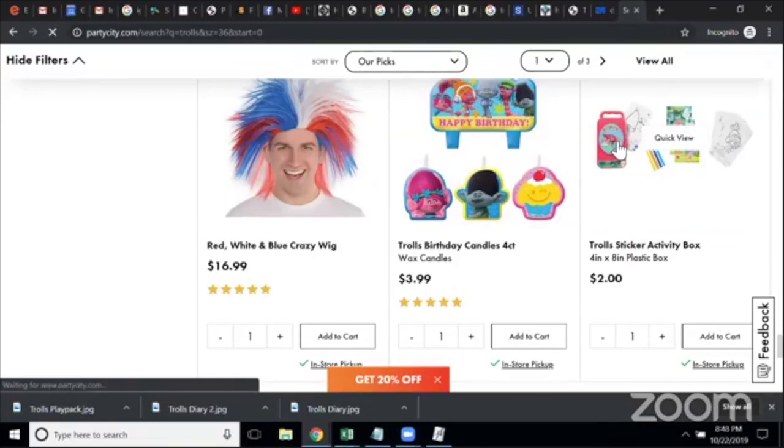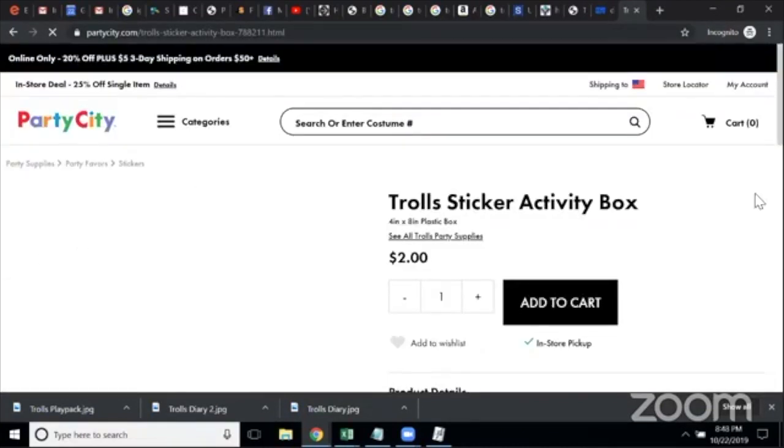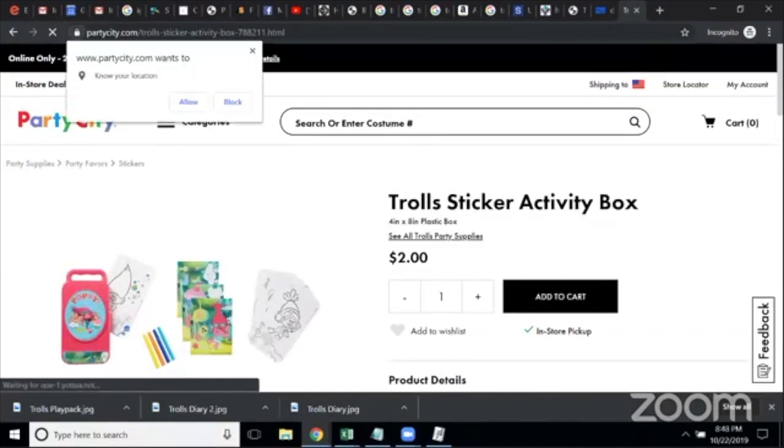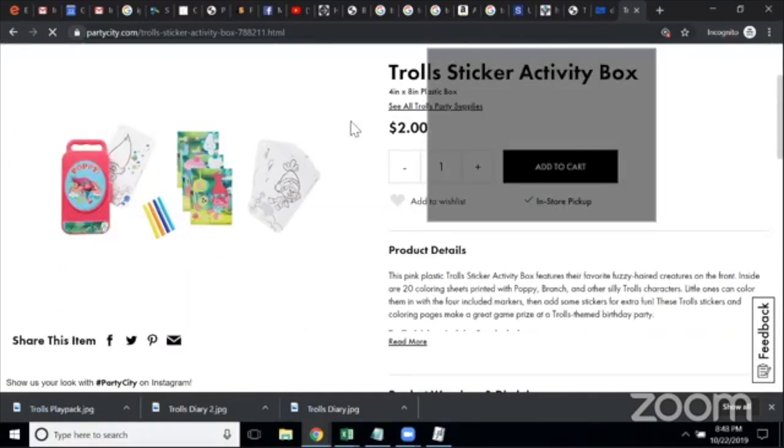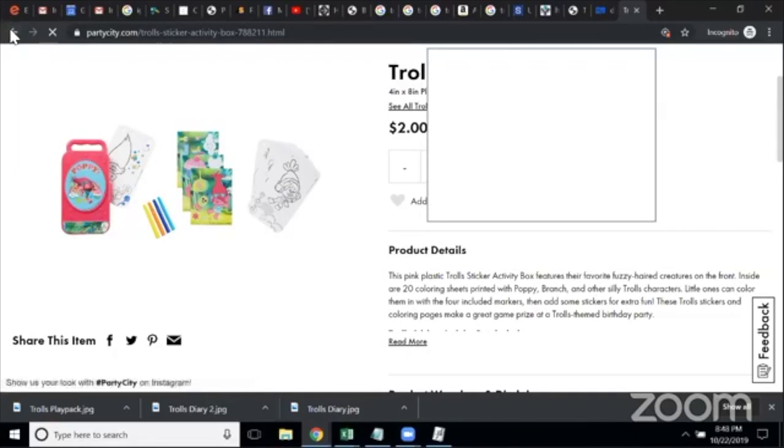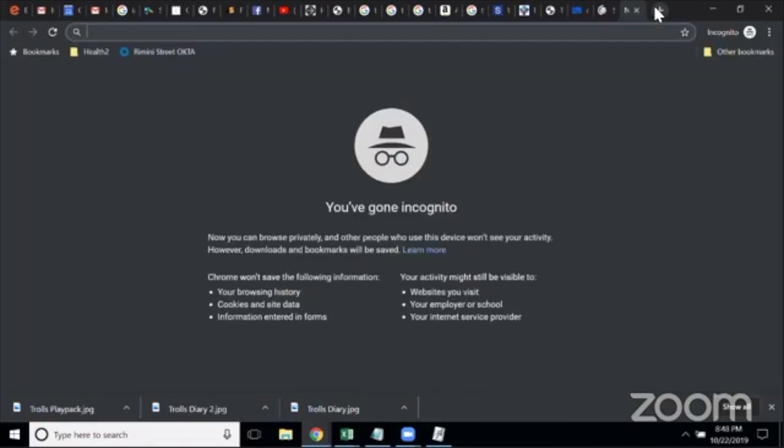Activity box. What is this? That is a little cute carrying thing, but that's clearly a party favor, but that is cute. Okay, so then the last thing, I could either add another coloring book or I can add a puzzle.